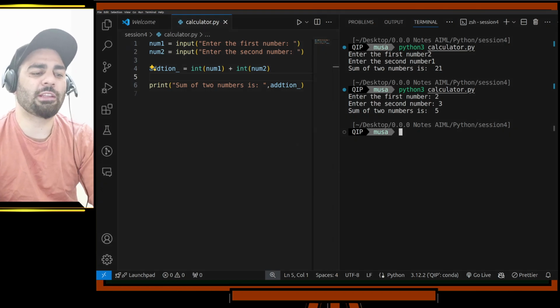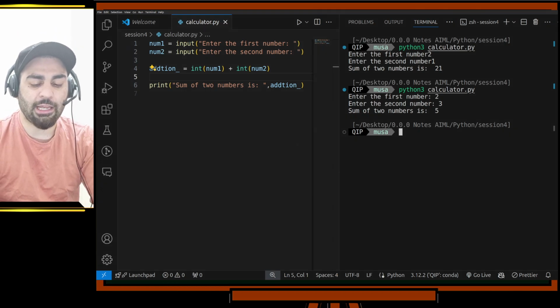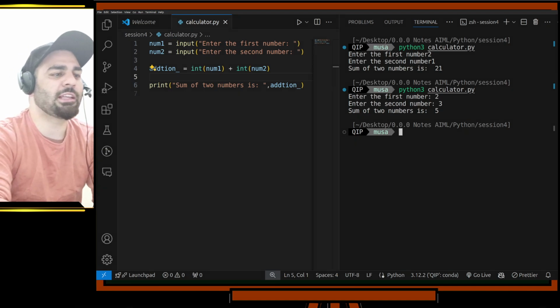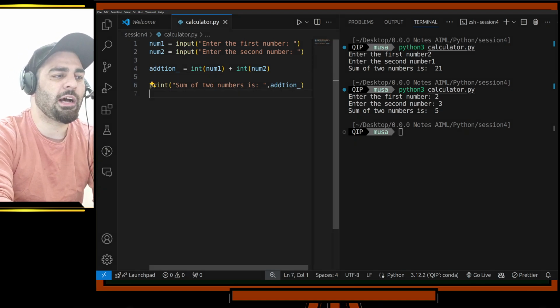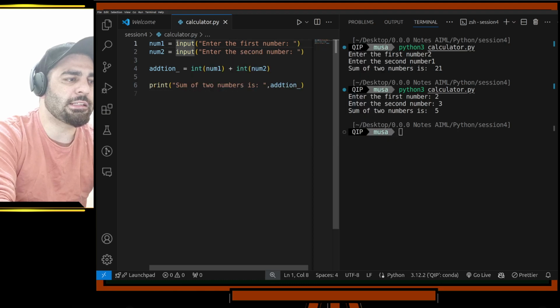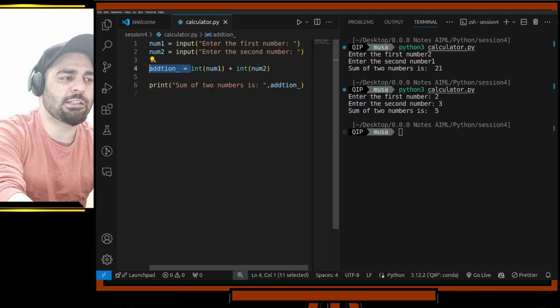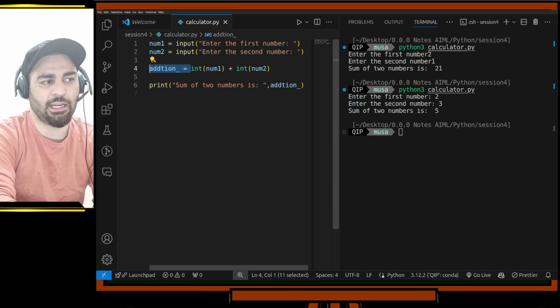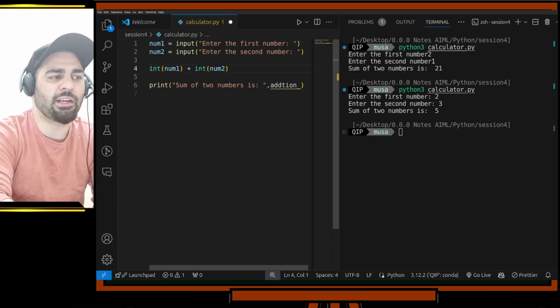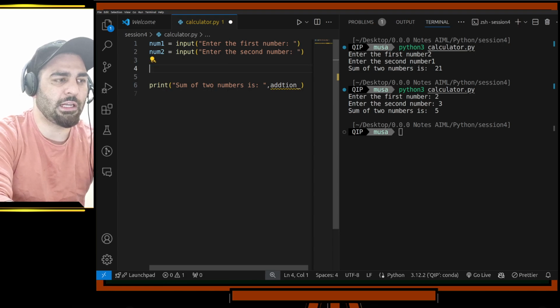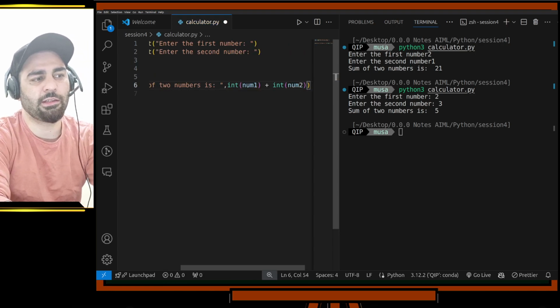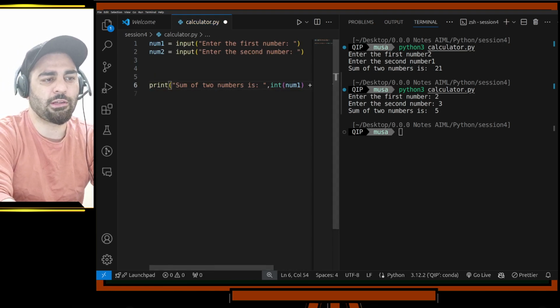One more thing that I can do on top of this is reduce the complexity of the code. As you can see, there are multiple lines. So what I can do is write this addition over here instead of this addition. I'll just delete this because it's unnecessary, since I'm just creating it and using it here. So I can make it compact like this. It'll give me the same output.